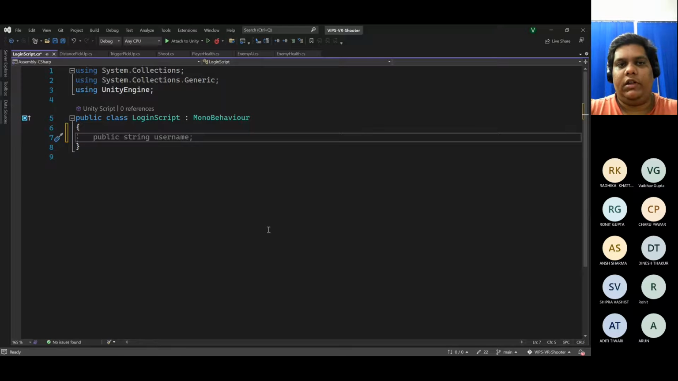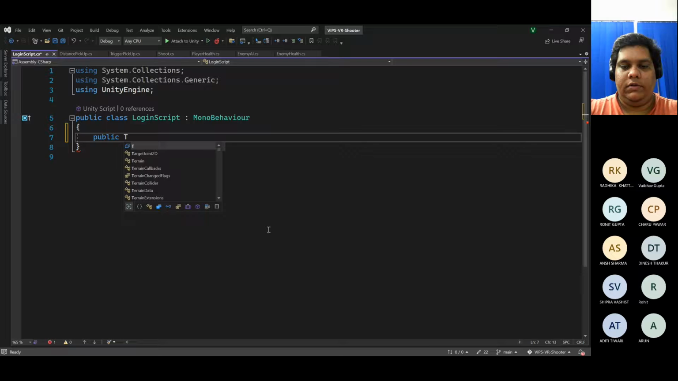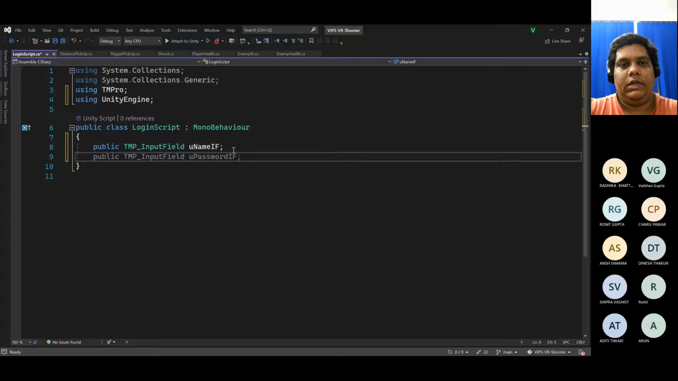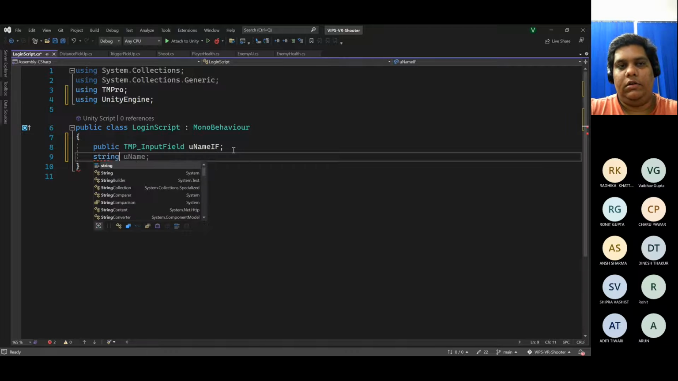It's very straightforward. The first thing that we want is obviously access to the input field. So public, this is how we use the input field from TextMesh Pro. When I added this, you see that this got added using TMPro. I think we've seen this before as well. And let's call it uname input field.